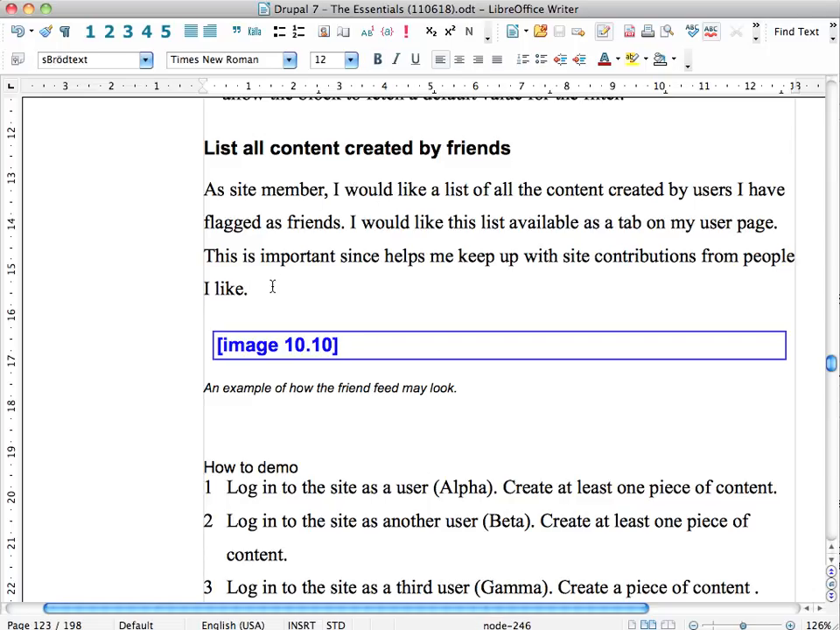In a previous exercise we created a flag for flagging friends, other users on the site. This exercise concerns listing content created by your friends, which is a sensible feature on a site where you have friends. The user story says, as a site member, I would like to list all the content created by users I have flagged as friends. I would like this list to be available as a tab on my user page. This is important since it helps me keep up with site contributions from people I like.